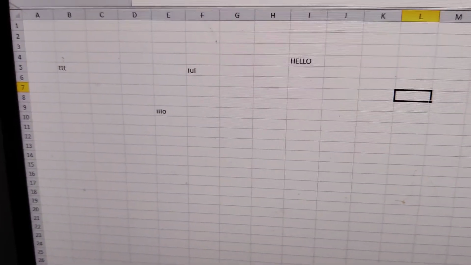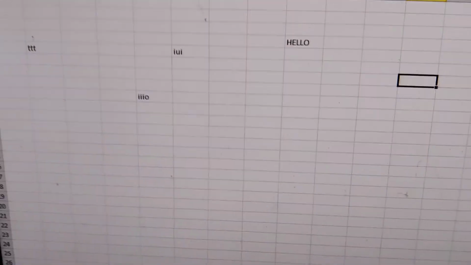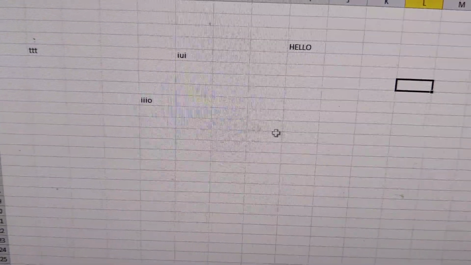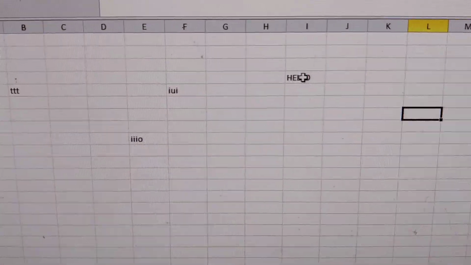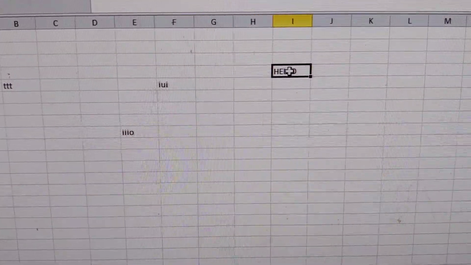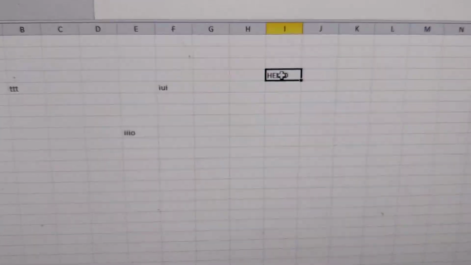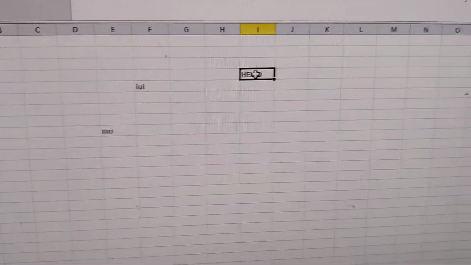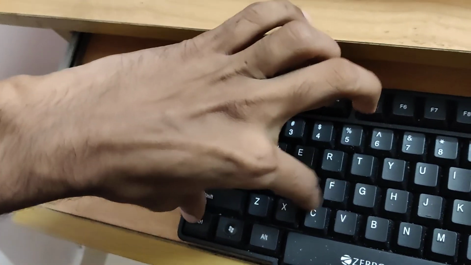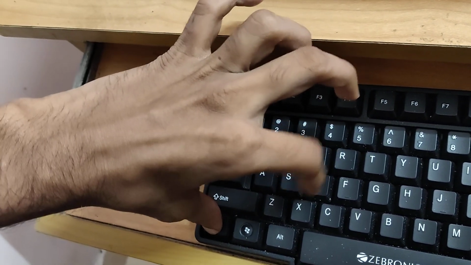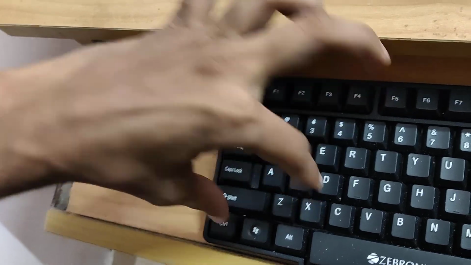Suppose you are using Microsoft Excel and you want to cut a cell value. For example, I'm going to cut this cell, hello. For cutting and pasting this, we can use a shortcut method. After selecting this, I'm going to my keyboard and press the Ctrl key and S key, these two keys at the same time. I press the Ctrl key and S key at the same time.